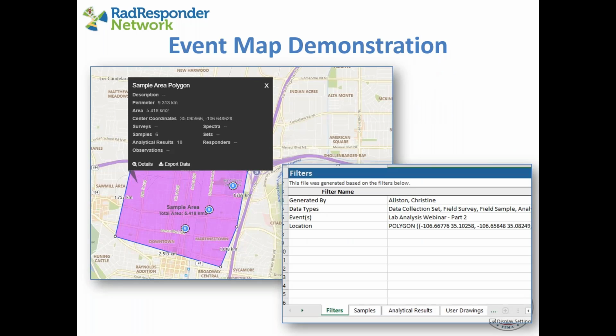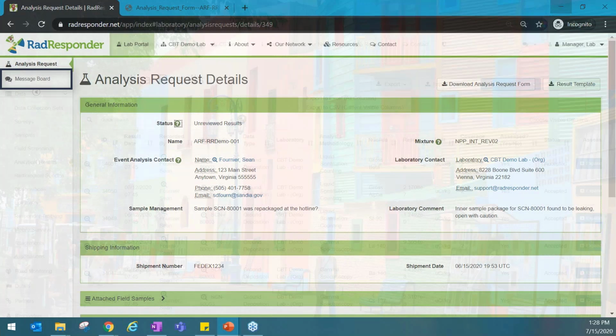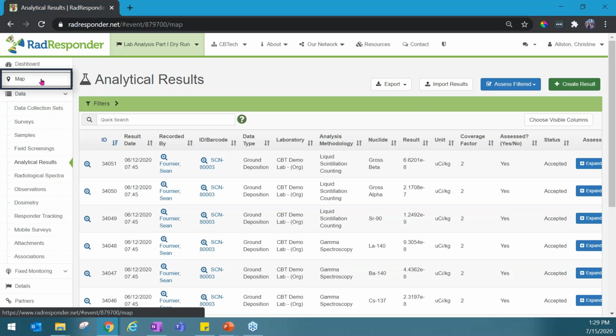A new feature that we've developed is a way to get the data out of the map and include all of the survey data, sample data, and result data all in one shot from the map tool itself. So Christine's going to go into RadResponder, pull up the map, and draw a polygon around some data, this data, and show you how that export works.